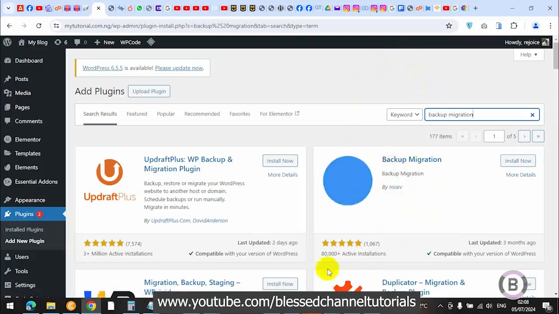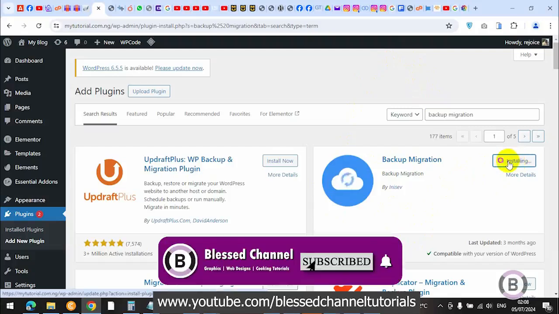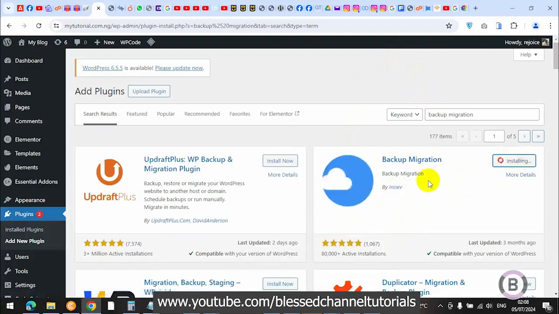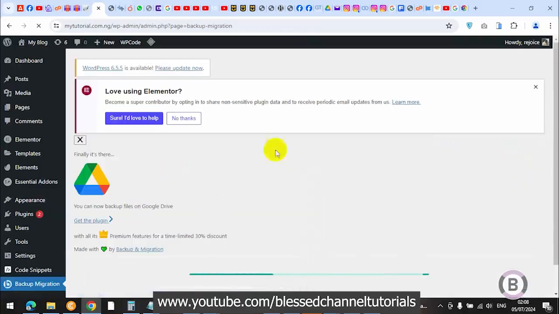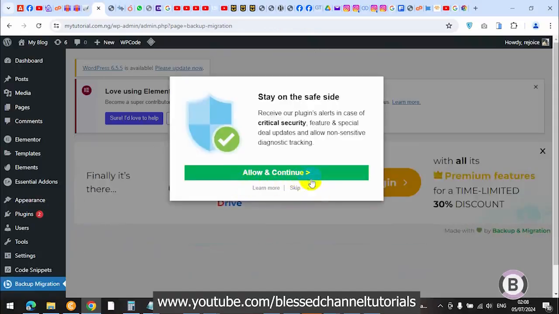You can see it has over 80,000 plus active installations. So we are going to install it and also activate it. You can see it's installed, so I'm activating this particular plugin. Once it's activated, you can see this is how it's going to look.